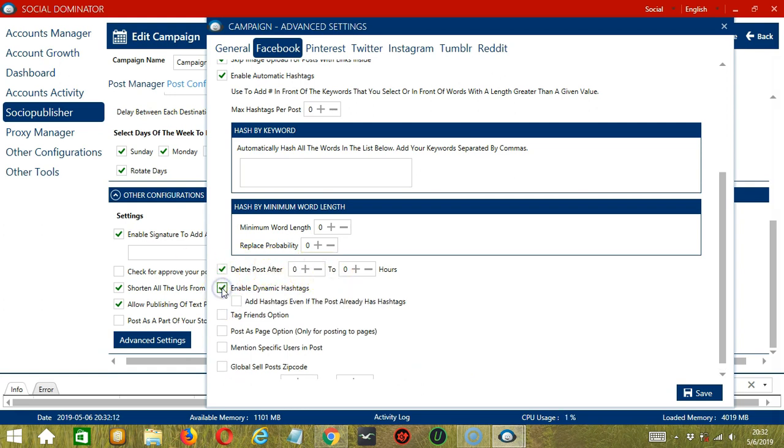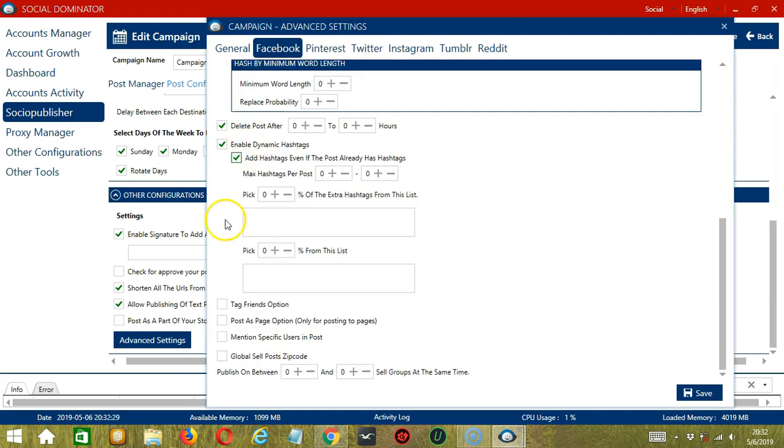The next one will allow you to enable dynamic hashtags. This allows you to add hashtags even if the post already has hashtags, depending on your preferred configurations. So these are the configurations. You can specify the max hashtags per post and pick a percentage of the extra hashtags from the list of hashtags that you will type here. Same goes for this part over here.